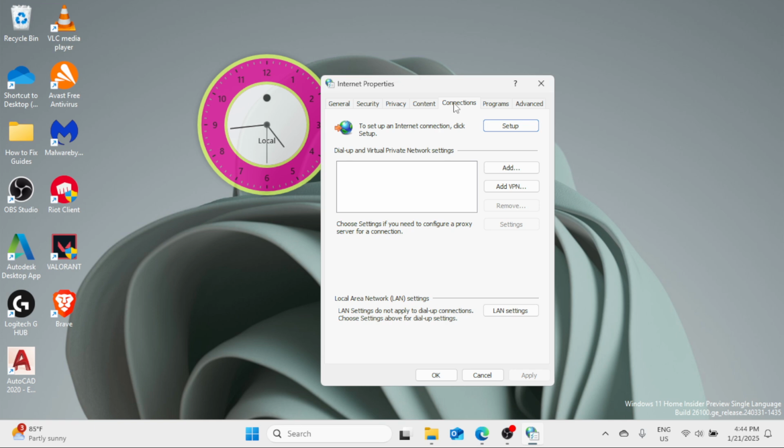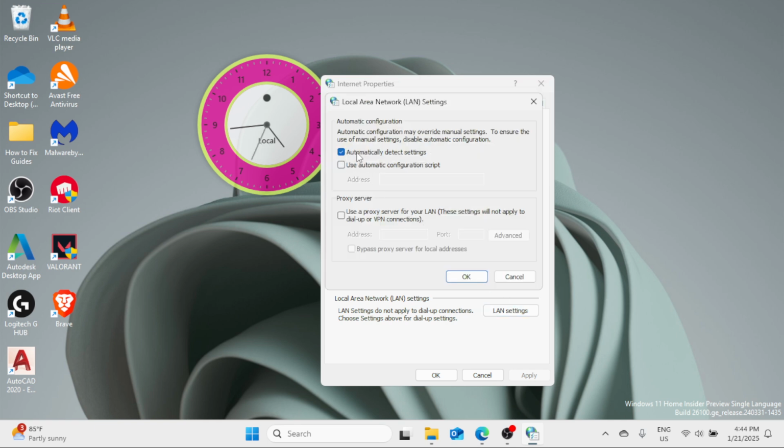and you will find this LAN settings. Click on this. Automatically detect settings: make sure this button is switched on. Use a proxy server for your LAN: if this is switched on, or if you check this, then simply uncheck this box and then click on Apply and then OK.